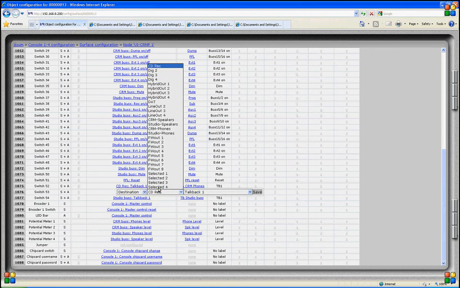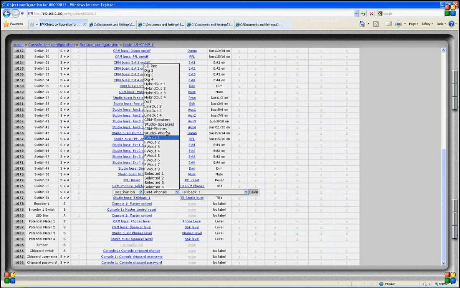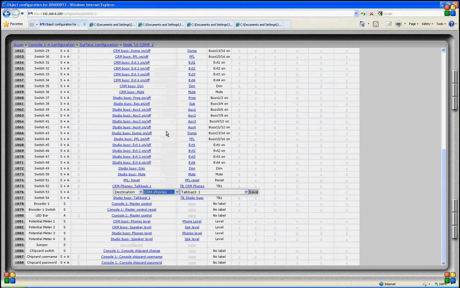For instance, this function is not well programmed. I want to control or monitor phones as a destination. These are the headphones in the control room that I want to change over with talkback. What will happen now if this switch is activated? Talkback 1 will be activated on the output of the headphones. So only this CRM phone's output will get this talkback 1 signal.